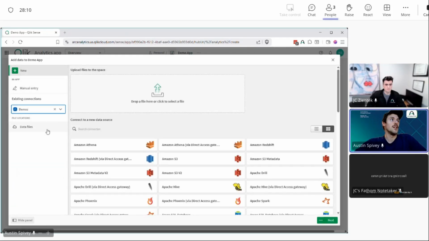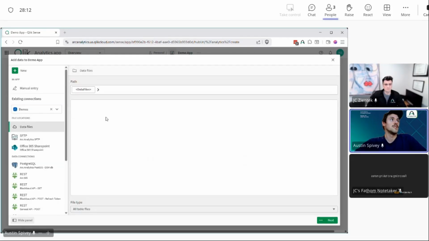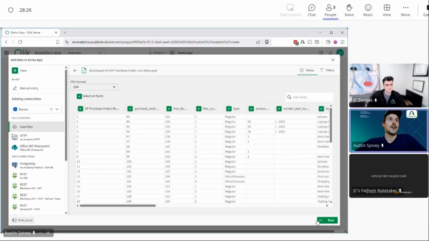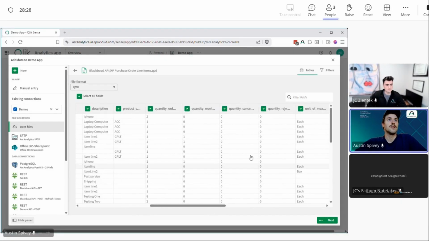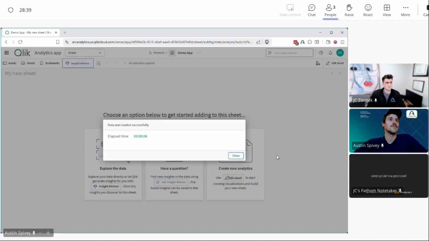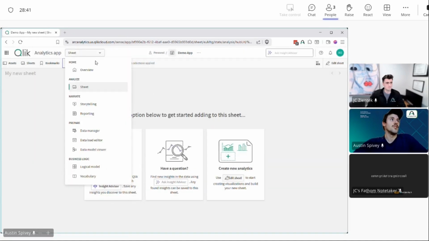I'm going to go ahead and load in some sample data here. And so after I preview this data and confirm I want all these fields, I'll hit next to load that in. And then what I can do is go up from the top, I can go to the data manager option here.